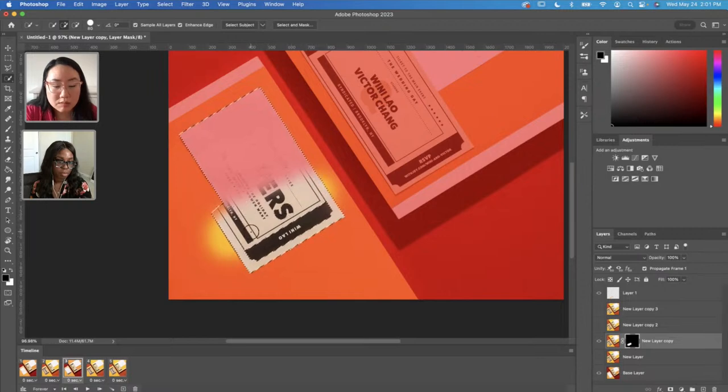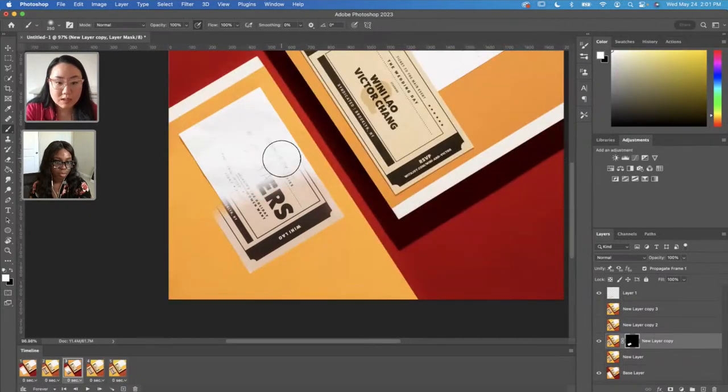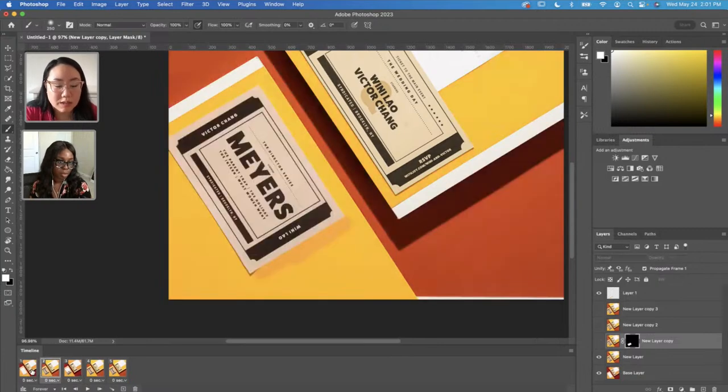I'm going to mask it out. Inverse it again. Then clean up the yellow. Perfect. Deselect again. Go back into mode. And that's our next layer. So you can kind of tell it's slow.